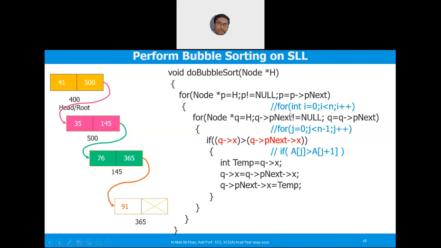So let us understand the logic of bubble sort. How would we have done this in static arrays? We use a double for loop. For int i is equal to 0, i is less than n, i plus plus. For j is equal to 0, j is less than n minus 1, which is a non-improved simple bubble sort, with j plus plus. If a of j is greater than a of j plus 1, this is our logic, we have to swap. Now simply this i you take p, this j you take q.